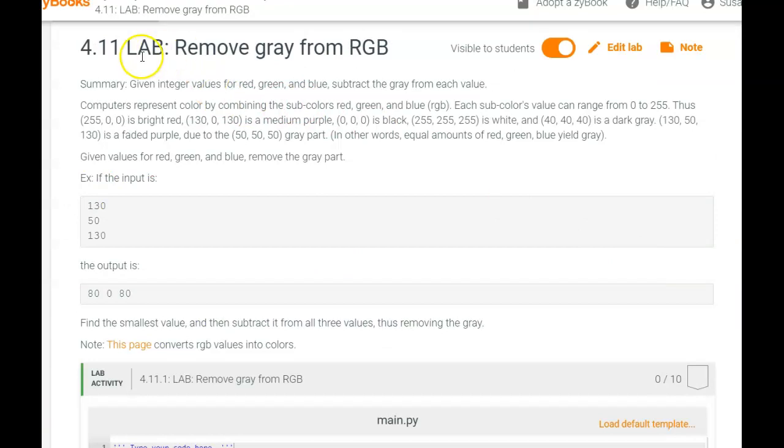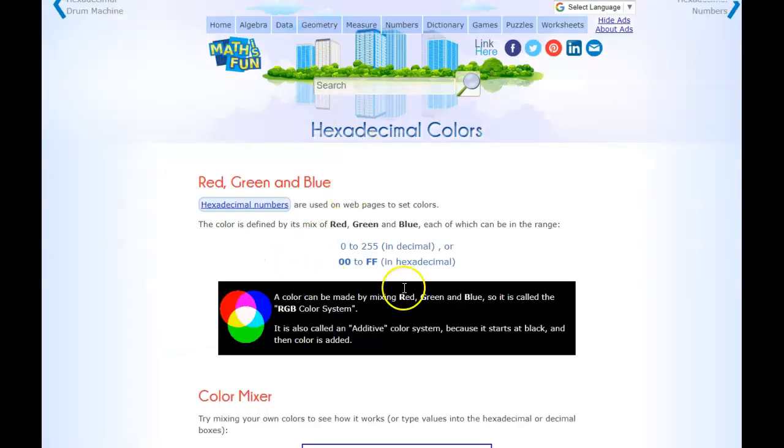In the 4.11 lab, they show you how to convert RGB colors. So if you go to this page, you can see the conversion for the hexadecimal colors. Hexadecimal numbers are, instead of base 10, they're base 16. So the numbers 0 through 9 would give you 0 through 9. A is the number 10, and all the way to F would be the number 15. So it's 16 digits, 0 through F.